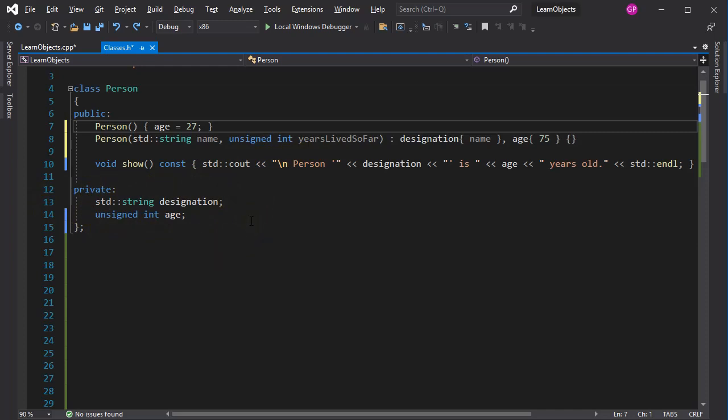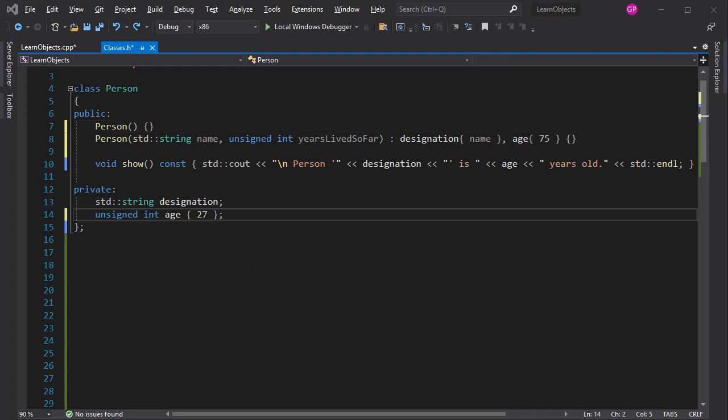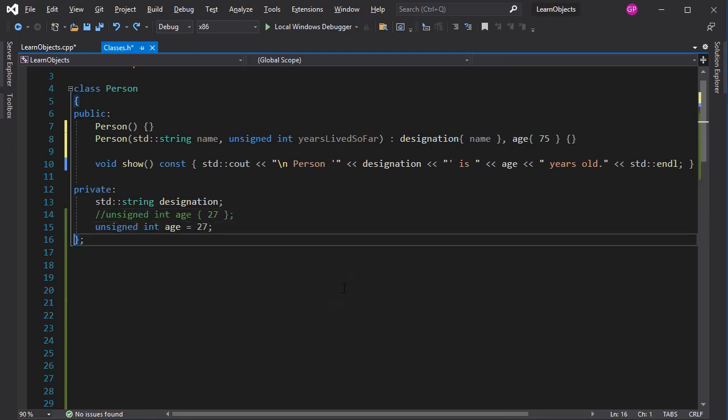Last but not least, the member variables can be initialized in the class definition. I could write this instead. Am I assigning 27 to the age variable here? No, I'm not. This is still an initialization, not an assignment. When you see a type name on the left, you know it is not an assignment. This is another form of initialization I will talk about later, called copy initialization.